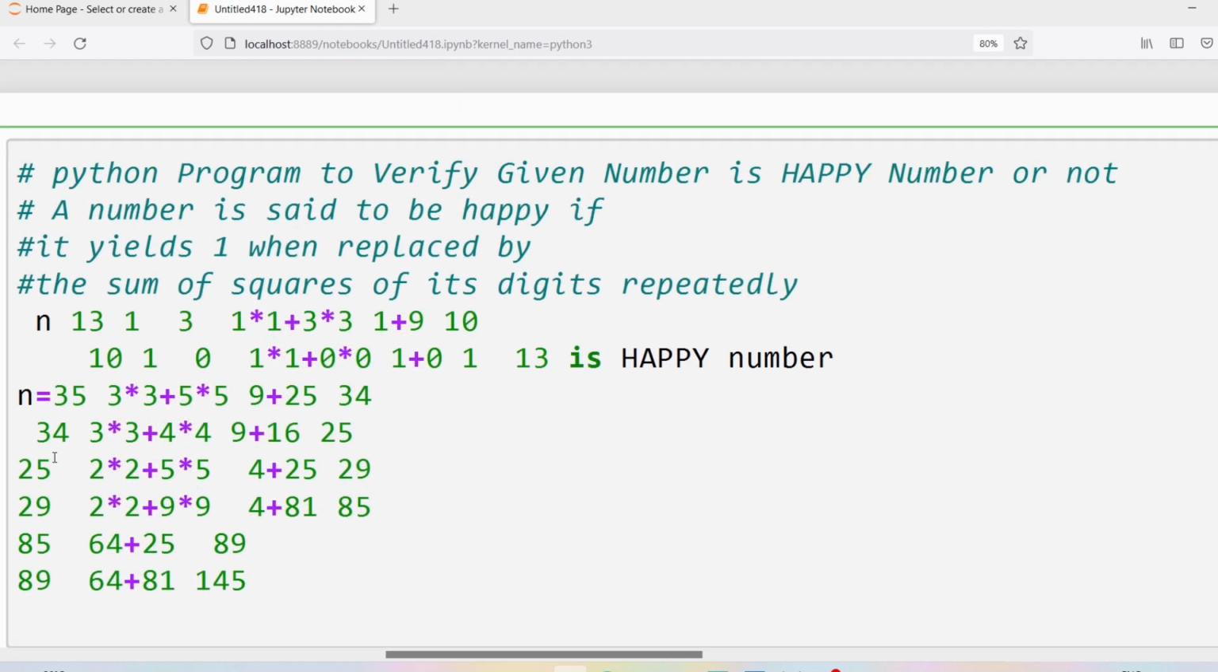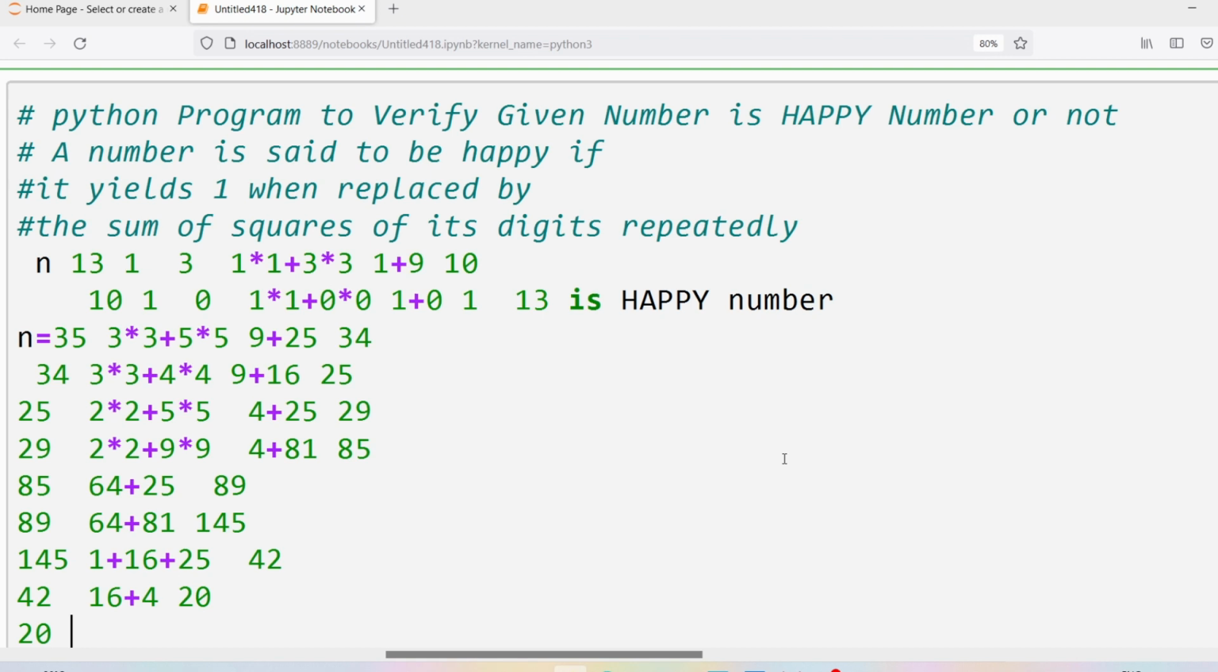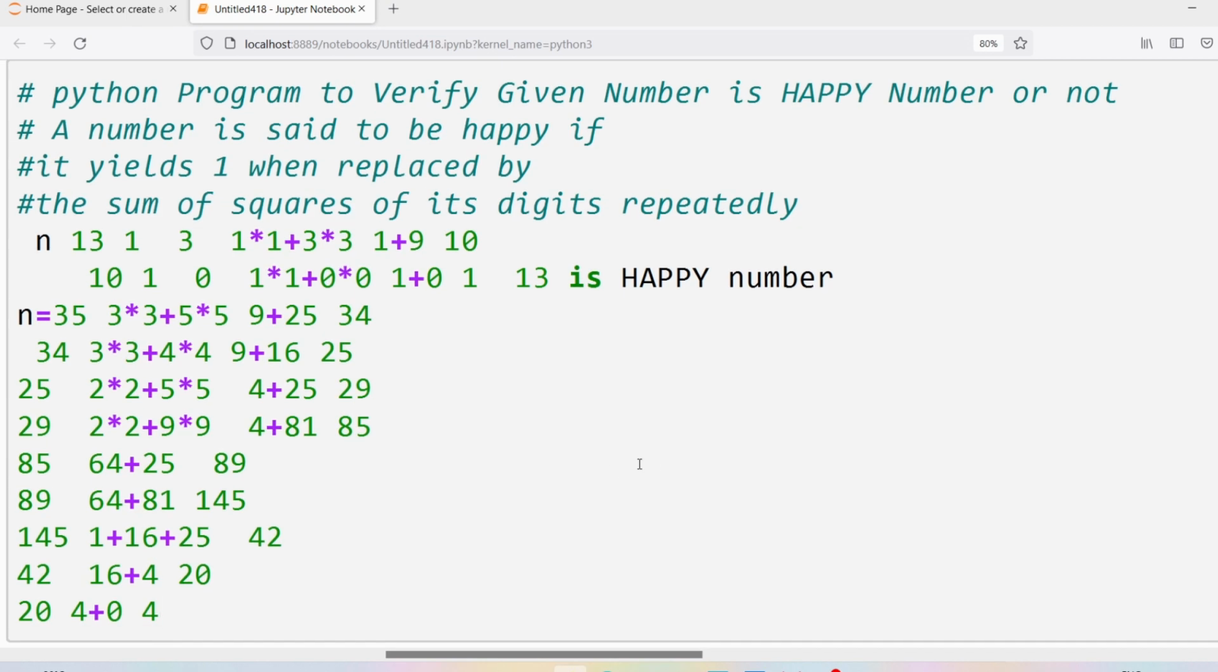If you are repeating the step, look at here, 145, 1 square you will get 1, 4 square you will get 16, and then 5 square you will get 25. Look at the number, 42 you are getting. Now again what you need to do, 4 square which is 16 plus 2 square is 4. Is it clear? So which is 20. Now 20, again you need to repeat the step. 2 square is 4, 0 square is 0. Now you got the single digit finally.